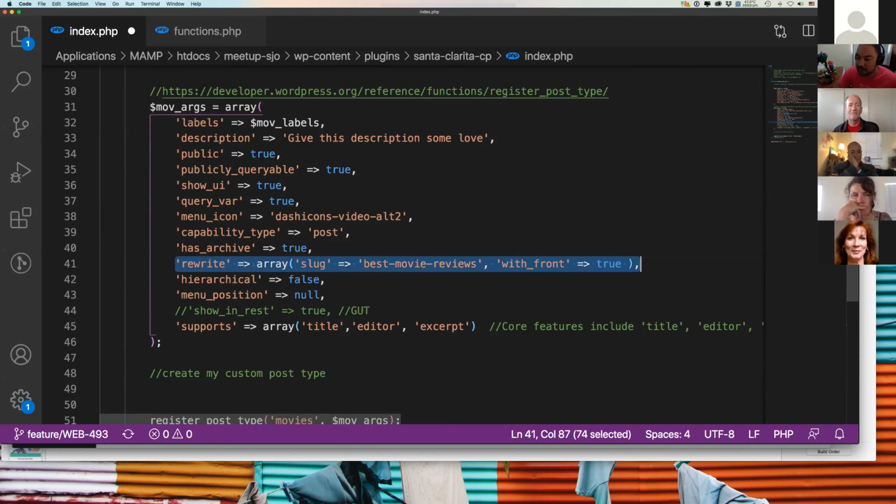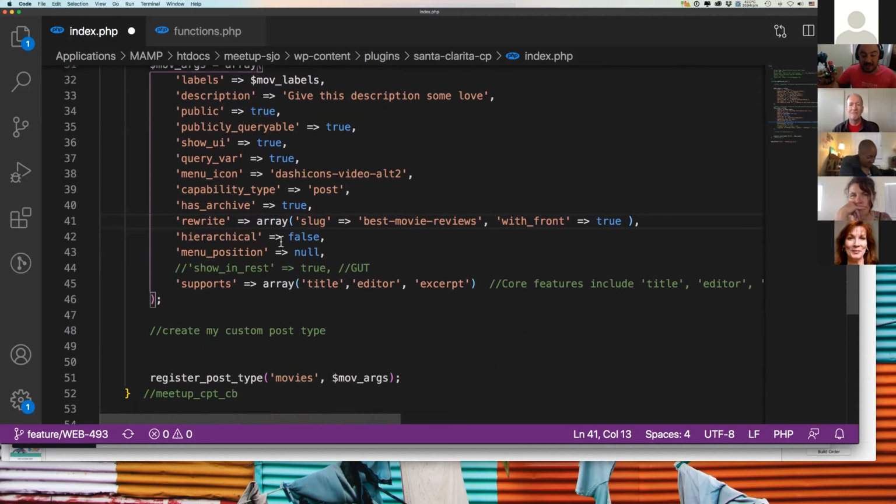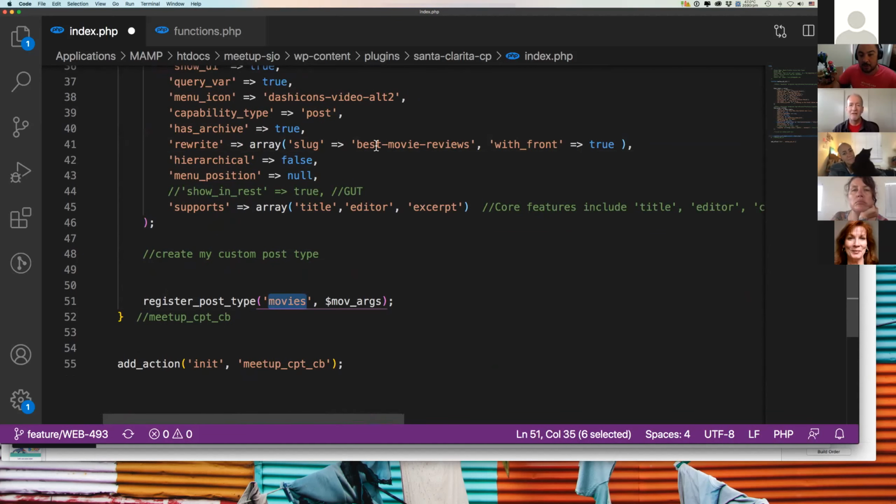Rewrite, this is a very interesting parameter, and it has a lot to do with SEO. Sometimes the client will say, well, SEO is really, really important to me. The URL needs to be this and this and that, and it cannot be movies. So in this case, I am saying, okay, rewrite this custom post type to be best-movie-reviews, and it's going to add the title over here. So instead of the default one, it's going to be the one I define over here. But in this case, I'm overriding that, and I'm saying, okay, I want this URL structure to behave as mysite.com.